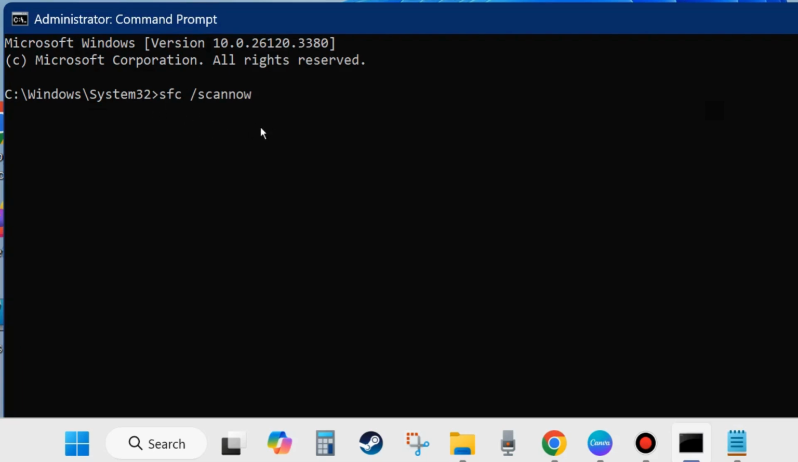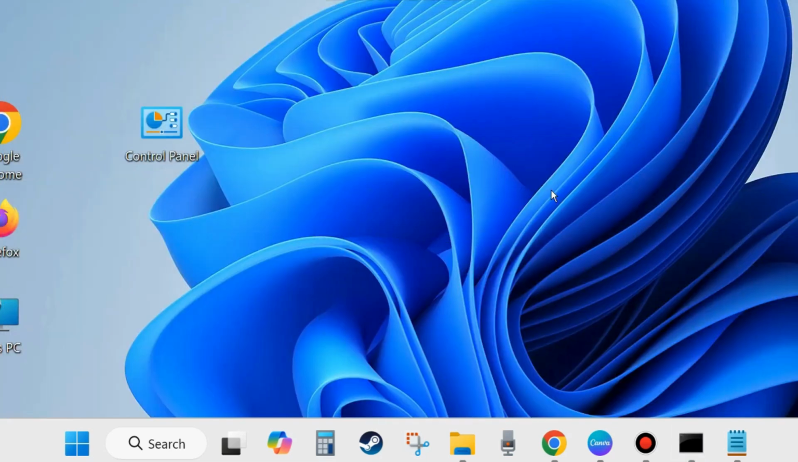It will scan your system for any corrupted or bad system files. Wait till 100% verification is complete. After that, restart your system and check whether your .NET Framework error is resolved or not. If not, go to the next fix.